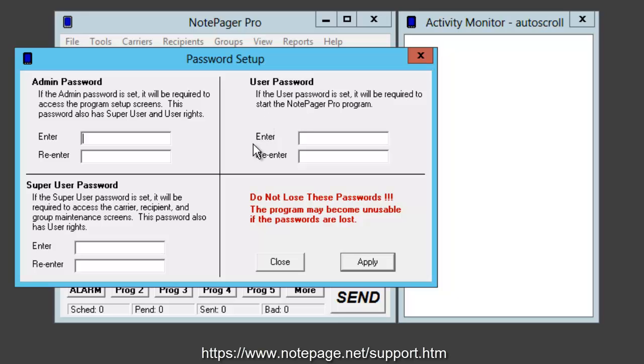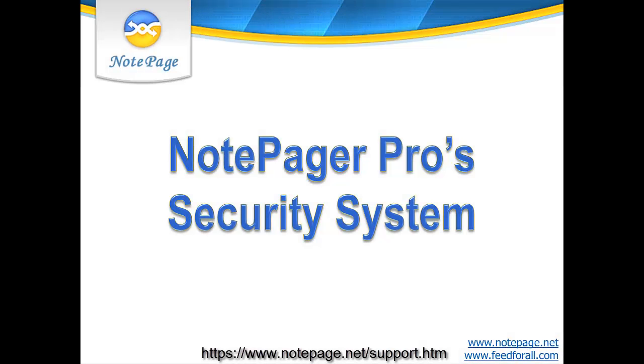You can set one or all of the passwords. However, be certain to remember these passwords. It is entirely possible to lock yourself out of the program or certain functions within it. If that happens, you'll want to contact our tech support department at support@notepage.com or by phone at 781-829-0500, extension 2. This concludes the overview of NotePager Pro's security system.